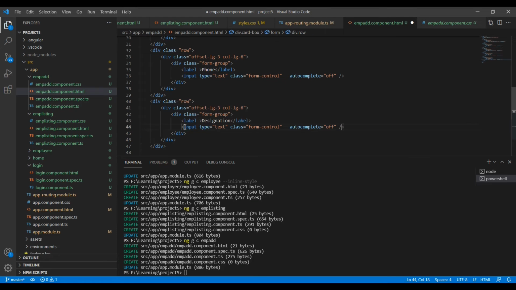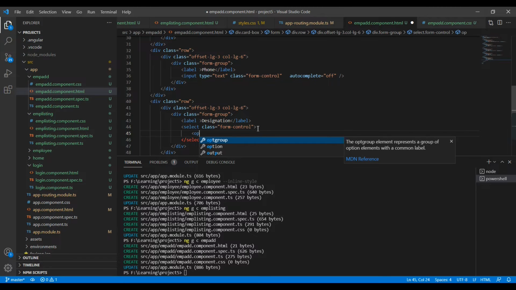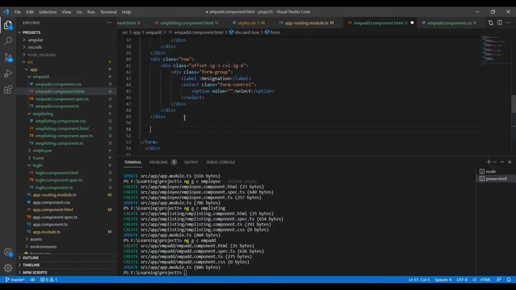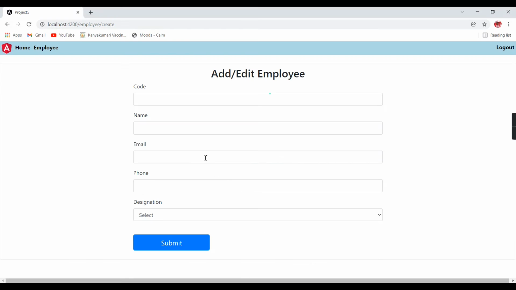For the designation, we have to use the select control. In the select control, we can use this class, that's not a problem. By default, it has one option, select, and the value is also empty. At the end, we have to add the button. So now we have completed our design. Let me see the output.